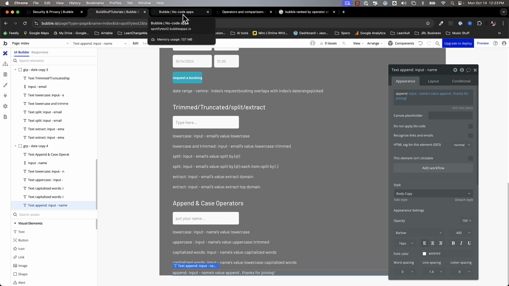So there's some pretty cool functions and operators in Bubble that can be extremely useful. So again, this is probably pretty basic if you're experienced with Bubble, but if you haven't seen some of these, it can make your lives a lot easier.